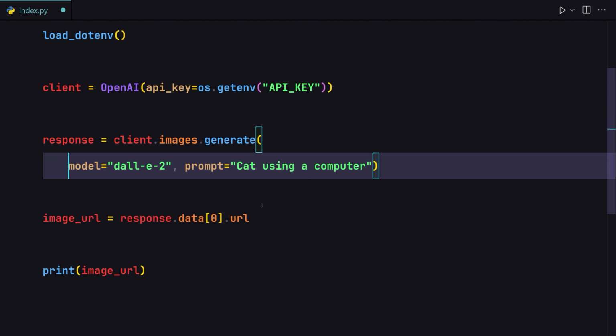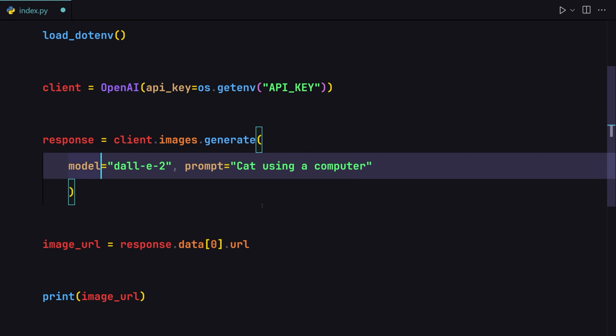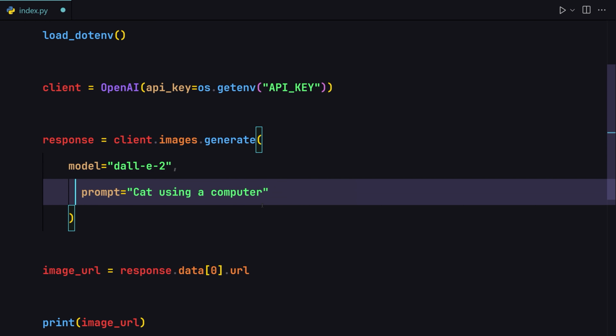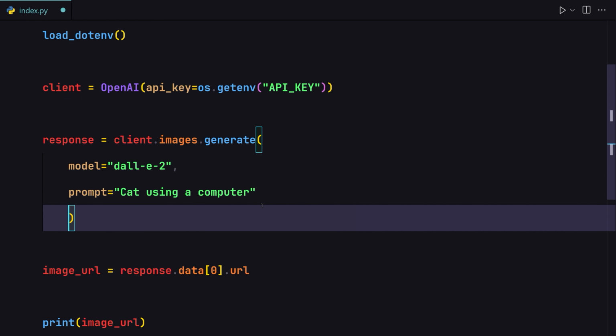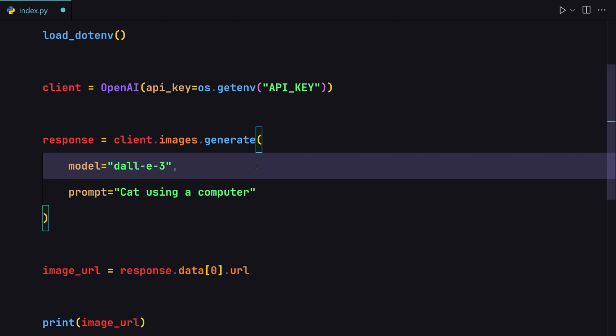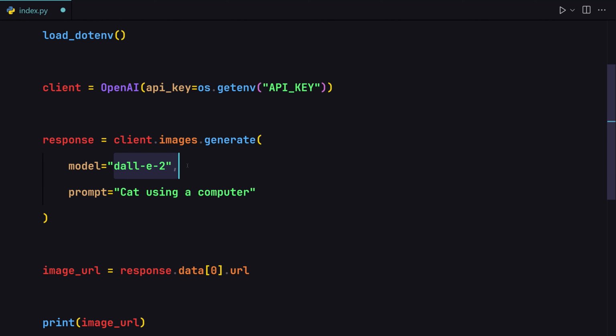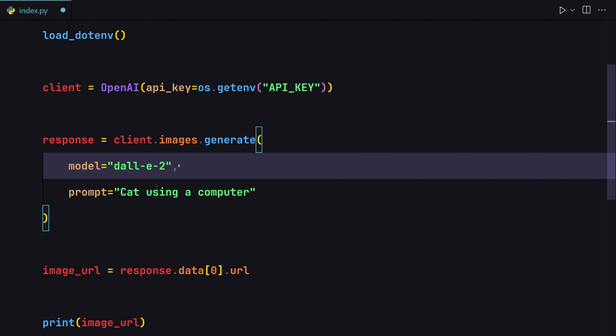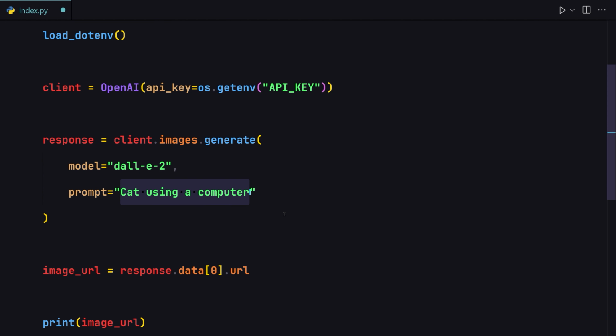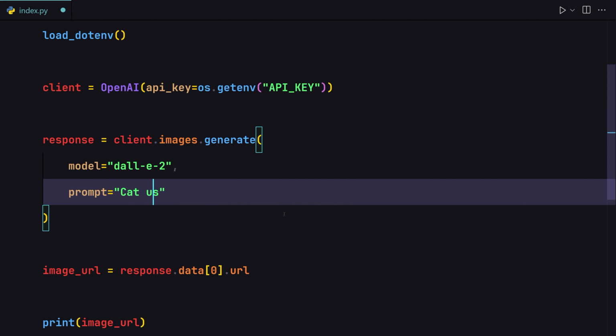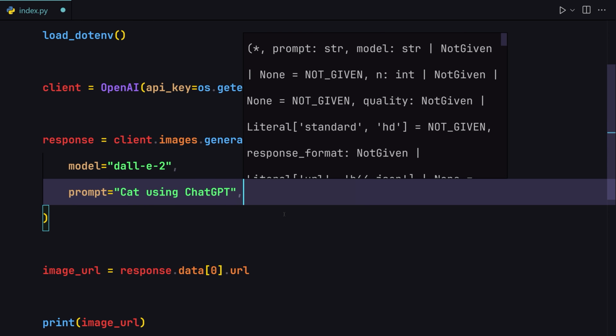So let me hit enter right here. Here you can see we provide the model of Dall-E 2, and if you already have Dall-E 3, you can just change it to Dall-E 3. Throughout the course we're going to be using Dall-E 2 for our images, but you can totally choose Dall-E 3 if you wanted to. Now the next one we have is a prompt. I'm asking it to create CAD using a computer. This is my prompt. I can totally change that to, I don't know, CAD using ChatGPT. I guess that's going to be an amazing prompt.